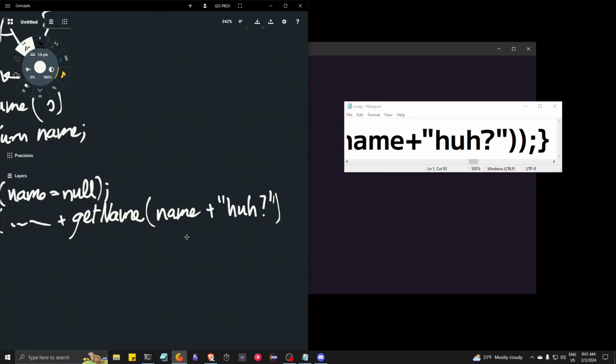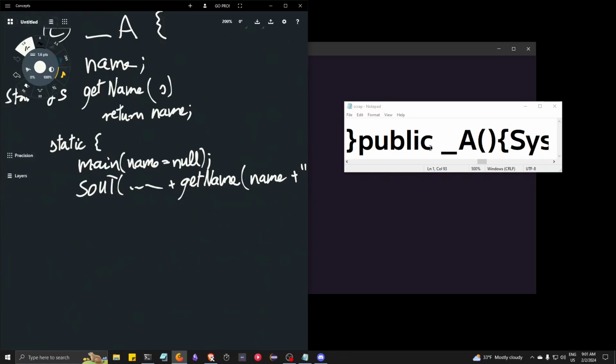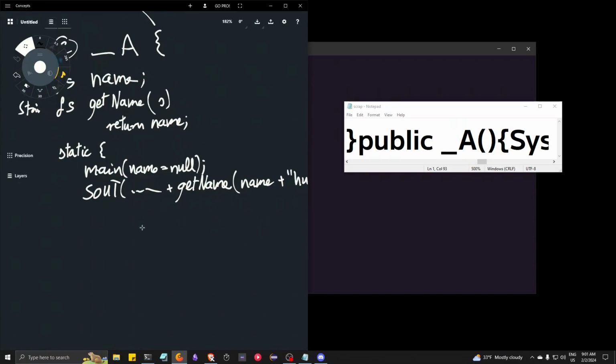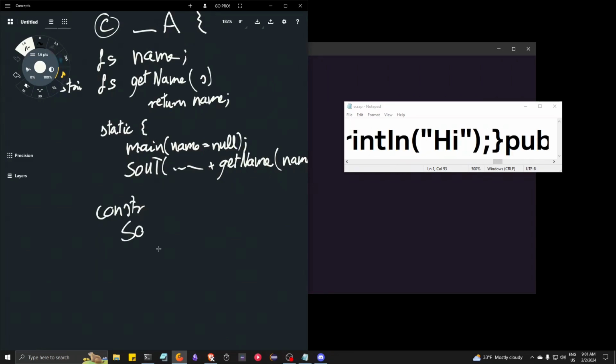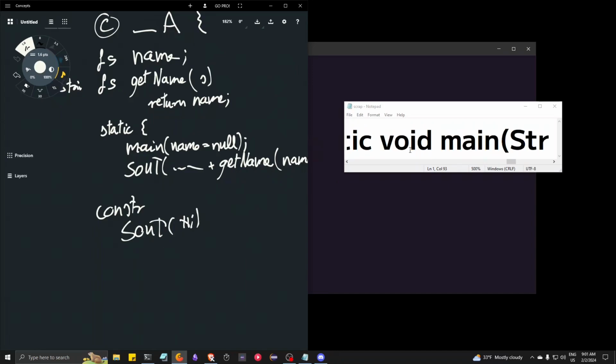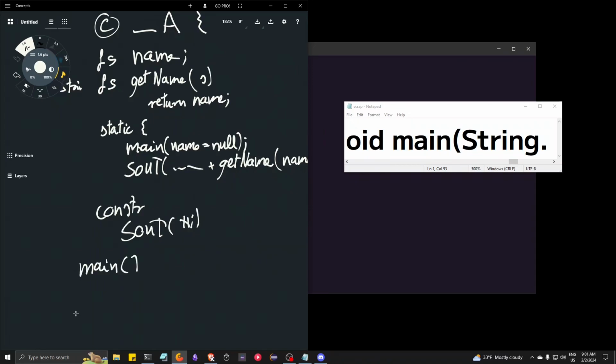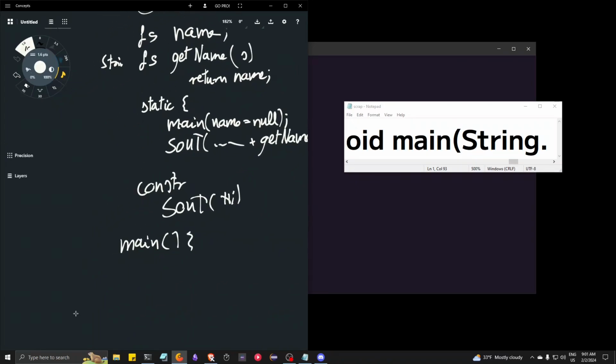Yeah, that's it. And then we have public A, so this is the constructor, right? Our constructor prints out hi. Good. And then we have public static void main. So we have our entry point, finally. We have our main. And let's use Pichone.